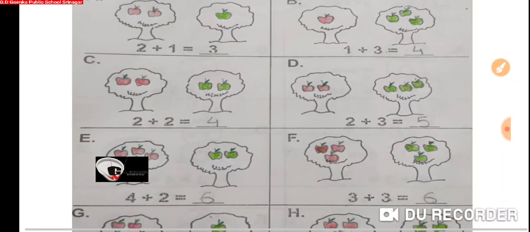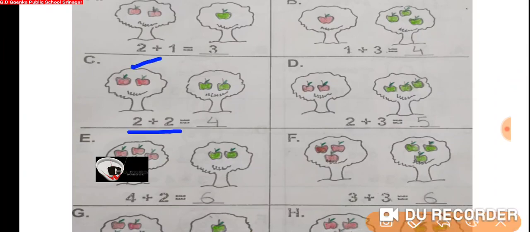Let us move to part C. In part C, we have 2 plus 2. That means we have to draw 2 apples on one tree and then 2 more on the other one. Now count the total. 1, 2, 3, 4. So we have got 4 apples in all.